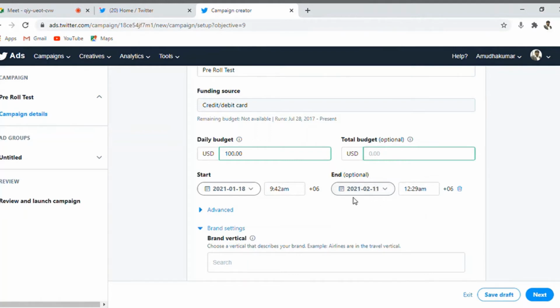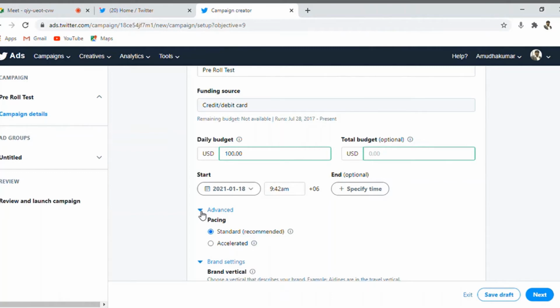It goes to the 11th, 2021. If you do not want this, you can go ahead and delete it as usual. Now the daily budget and pacing: the speed at which your advertisement is being delivered. If you are running an ongoing campaign and want to show your advertisement to people throughout the day, select the standard option, because the daily budget is evenly distributed over the whole day.